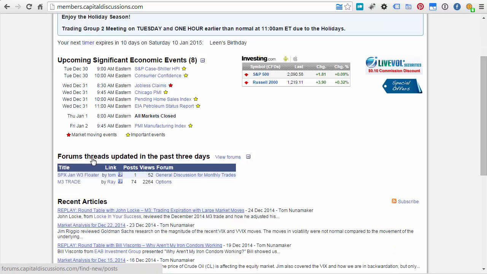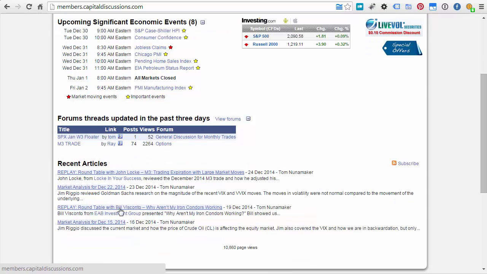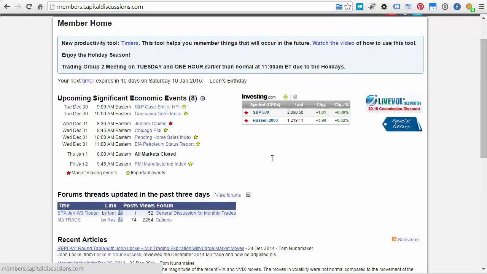The forums, this is why you want that forum login. These are the forum threads that have been updated in the last few days. If you click on this little arrow, it takes you right to the forum post and tells you how many views and all that. And this is a link to the recent blog articles.